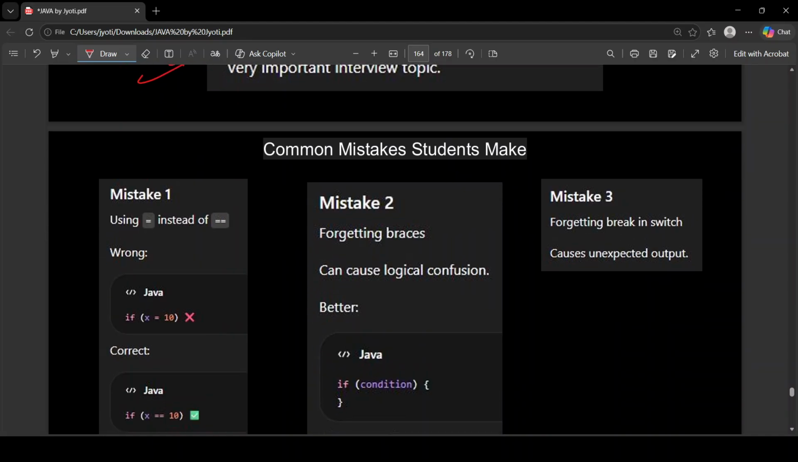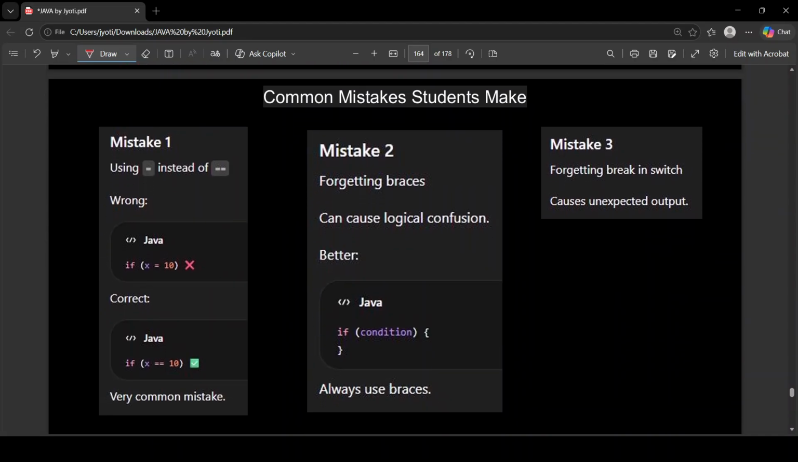Now, a common mistake that students make is that for comparing a value they use x = 10. This is assignment. This means you are assigning x a value of 10. This is not comparing. For comparing use double equals. So this is the biggest mistake students make.